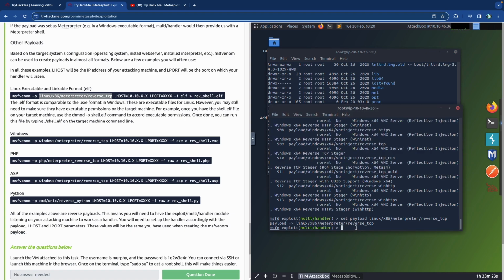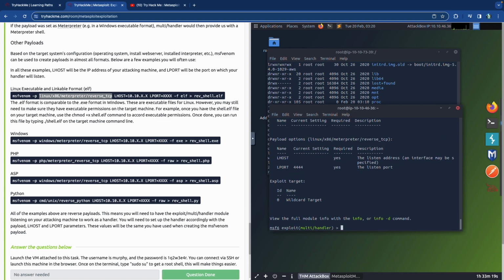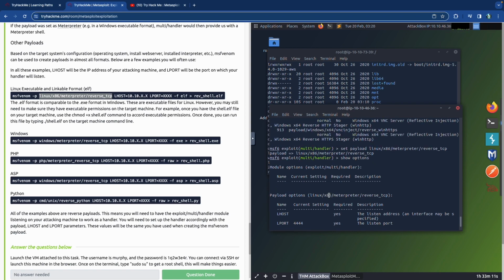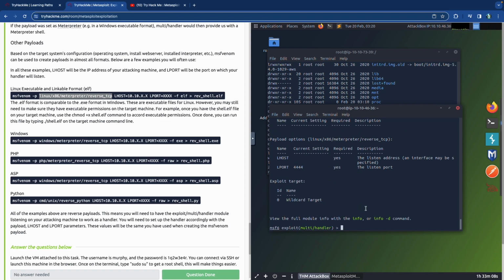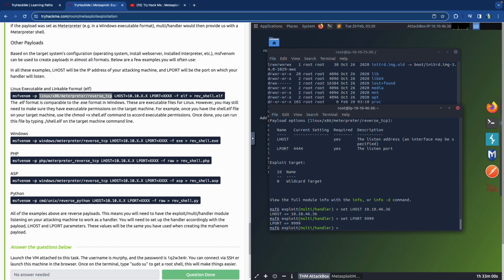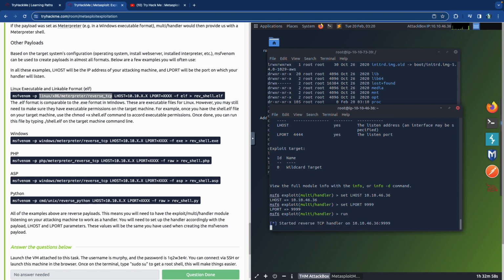So what we're going to do now is we're going to show the options of our multi-handler. We need to set an LHOST, which is our host. We need to set the LPORT. In this case, it's 4444, but I set 9999, so I got to make sure that I do that. So LHOST is going to be 10.10.46.36, and then set LPORT is going to be 9999. And then that should all be good, and I can run that.